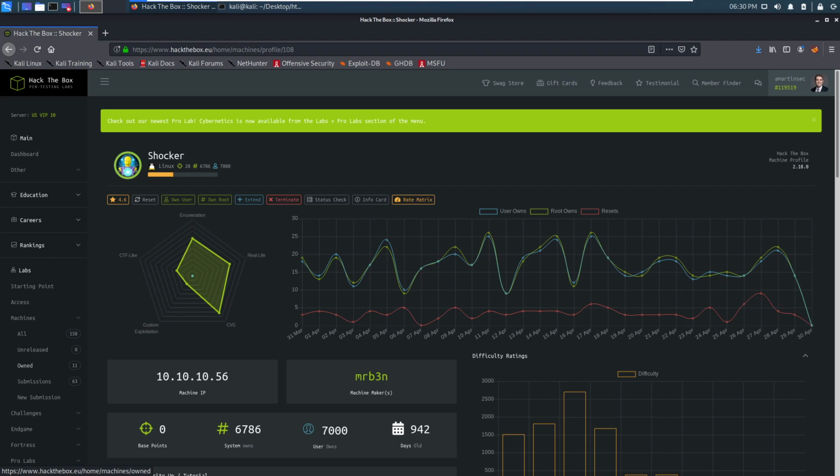Today I am going to be doing the Shocker box on HackTheBox. It's a Linux box. It's pretty easy. It's been a while since I've done it, but it is a pretty fun box. So let's get right at it.